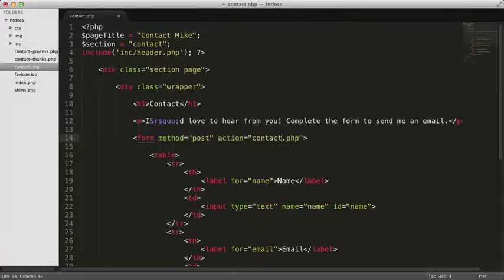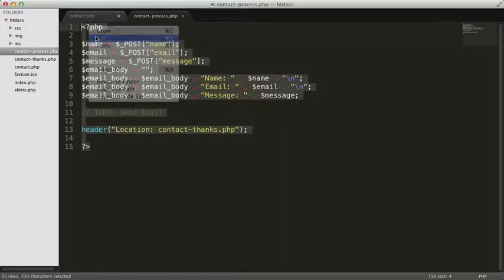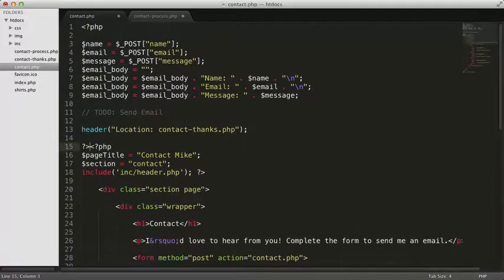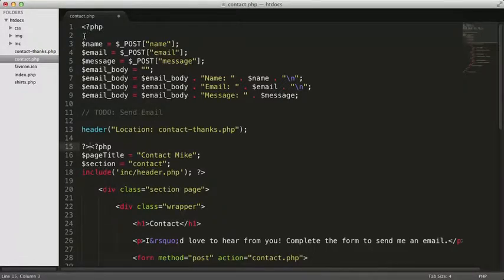We now need to set up this file to handle the form submission. We can move the code from contactProcess.php over here. Once we've moved the code, it's safe to delete this file. We now need to write a conditional around this code we just pasted in so that it only executes when form values have been submitted to it.